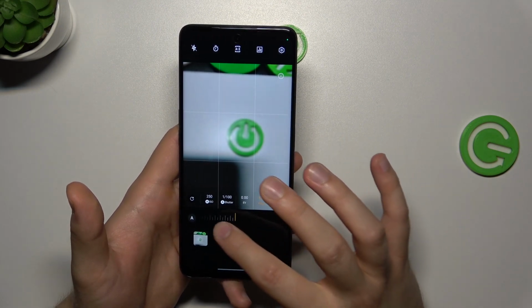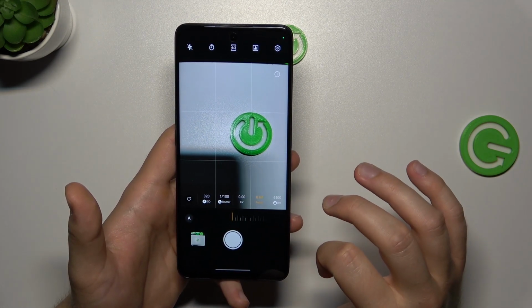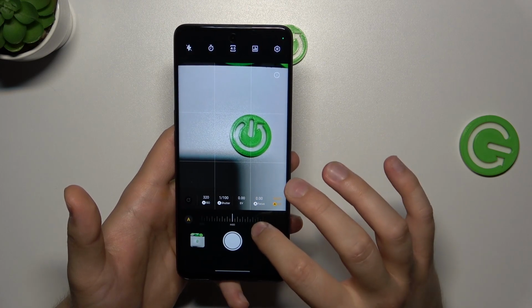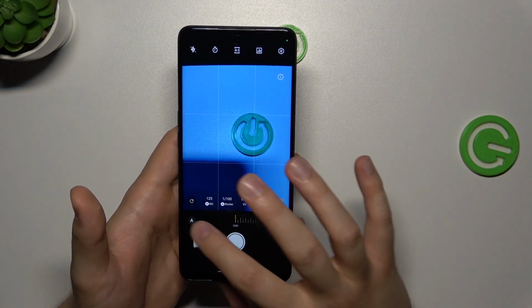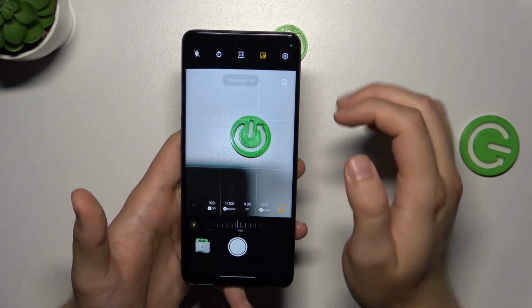Here we can find the focus range, and here we can find also the white balance. And at the top you can find the histogram.